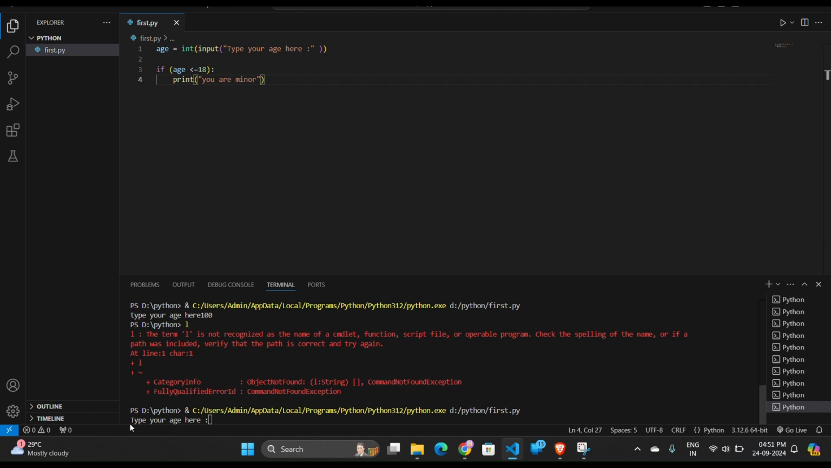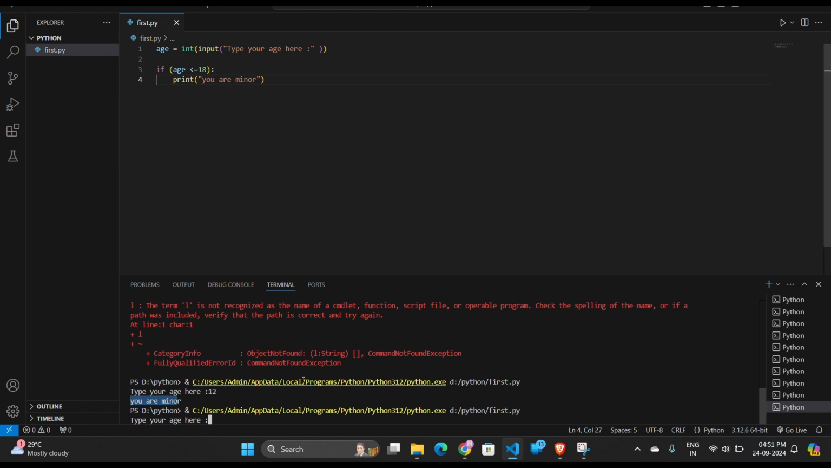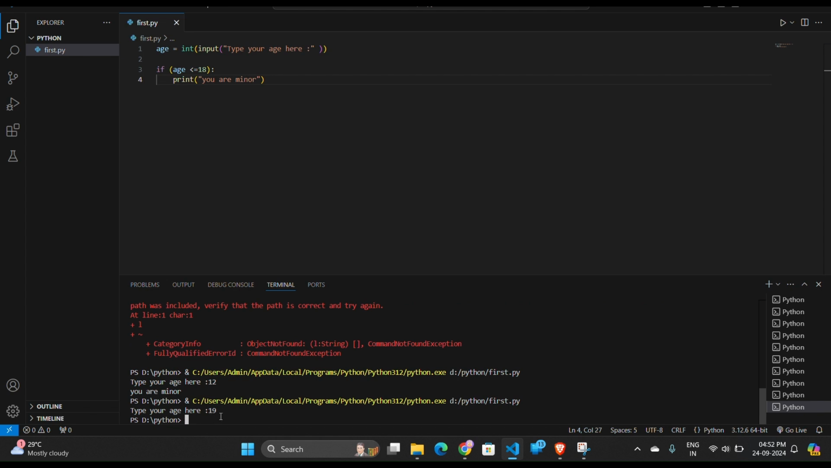Let's run it. Here it has given the prompt: type your age here. Let's type an age under 18, say 12. It is showing that you are minor. If we type an age above 18, we have not written a condition for it here, so it gives us nothing.